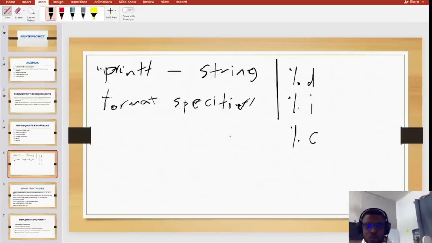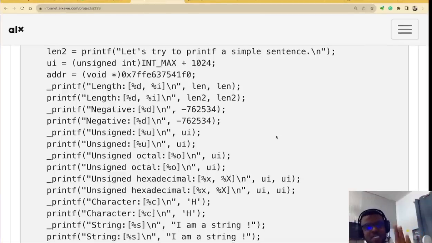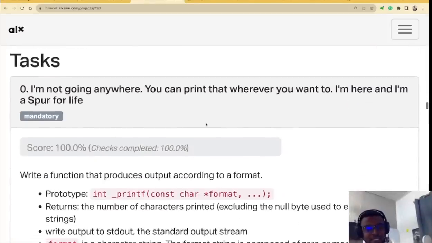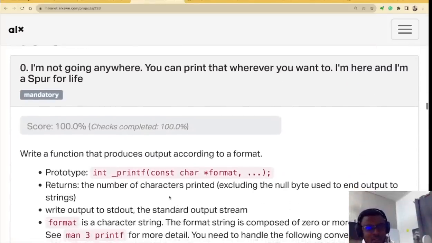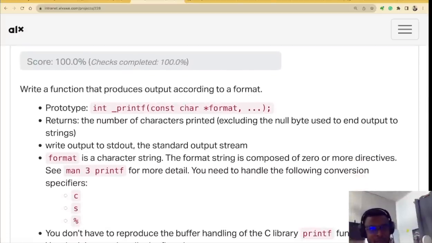Okay, now watch something carefully. The entire project is divided into two categories, okay? If you look at the first task 0, it says that write a function that produces output according to a format. Then it gives you the prototype of the printf function that you're supposed to create. Now hear me out carefully, because this is very important. The second requirement says that the function that you're going to create is supposed to return the number of characters printed. Okay, I'll explain that to you.